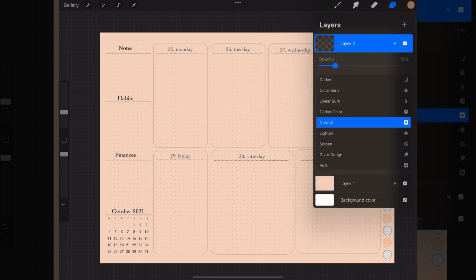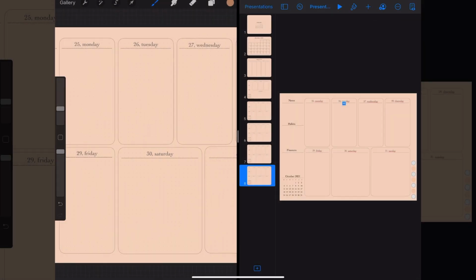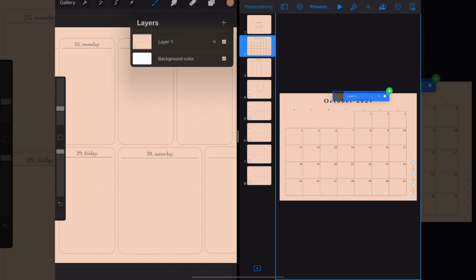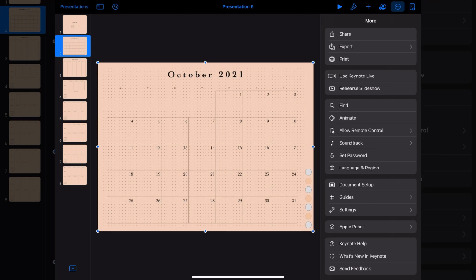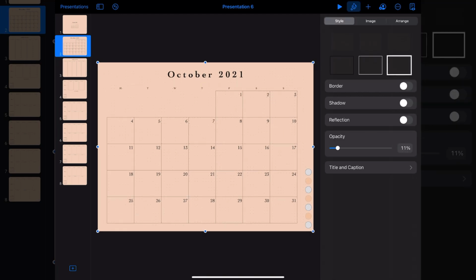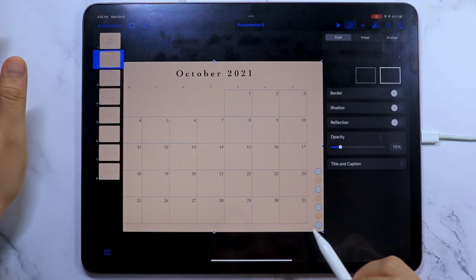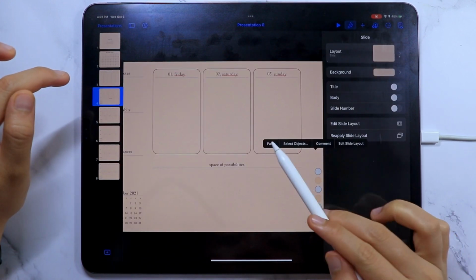Once you have created a layer with a dotted grid in Procreate, open the Keynote app in split screen and drag the Procreate layer to the slide in the Keynote where you want the grid to be at. I prefer my grid to be light, almost non-existent, so I adjusted the opacity. I also want the grid to be in all of the other pages except the first one, so I just copied it and then paste.